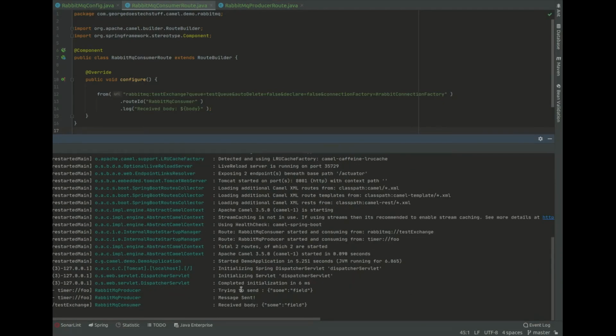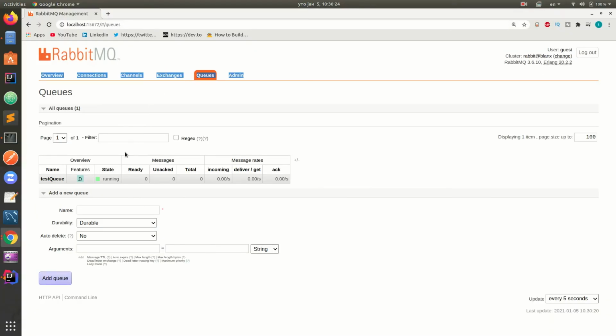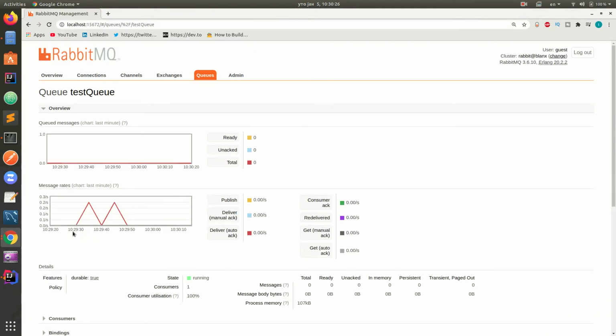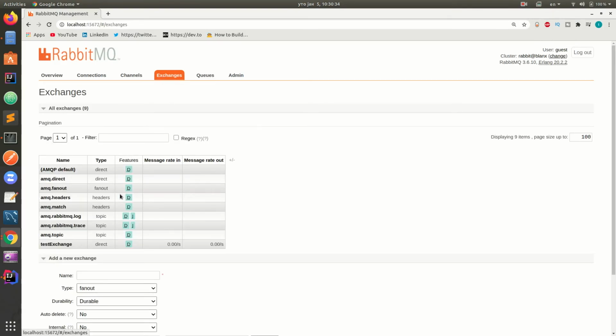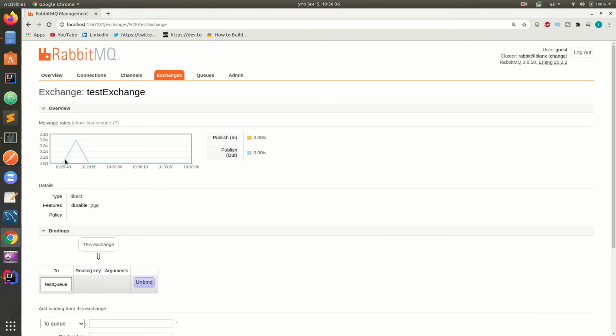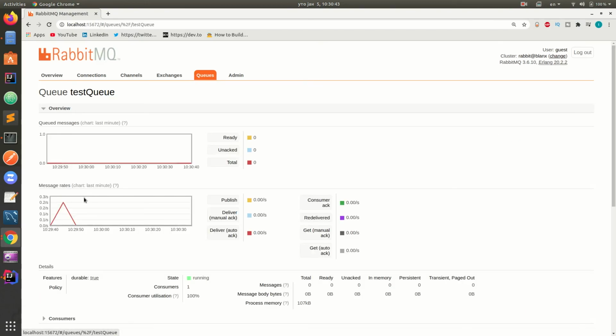Okay, so we are trying to send some message, this body message sent, and the received body was this. So let's go to RabbitMQ and see. Okay, so we had a spike in the messages here. In the exchange, we had one message in and one message out, received and out. So yeah, that's it.